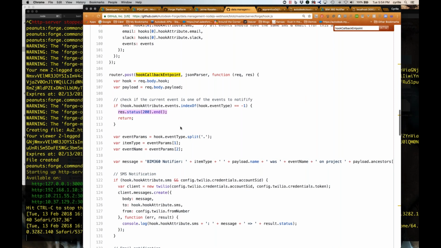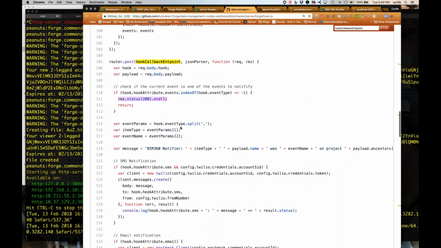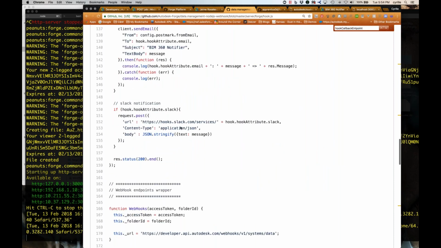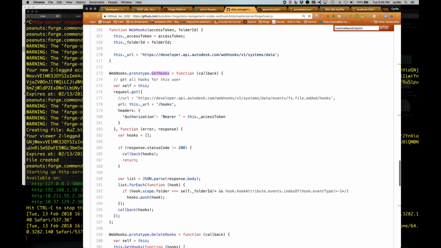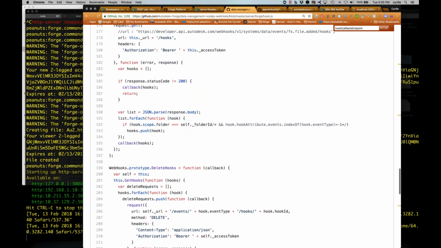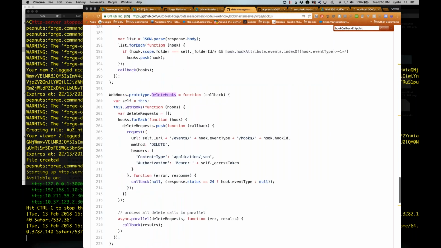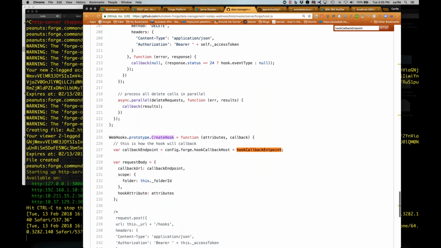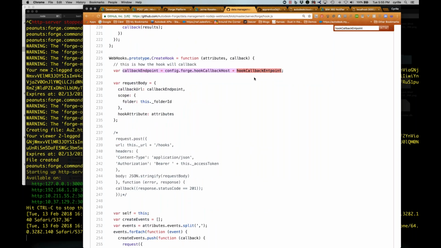So the class he has written, so it simplifies your coding, has a getHooks function that uses the API to do that and returns you the result. How to delete hooks, how to create a hook, which I think is the most important thing to understand. So the callback function, callback endpoint, sorry, that you want to call from Forge. You tell which folder you want to be attached to, and the attributes you want to attach to your code.